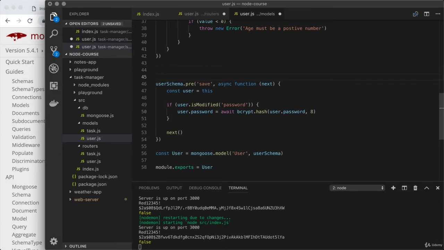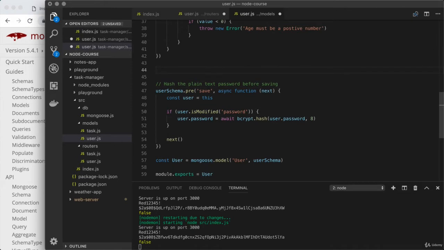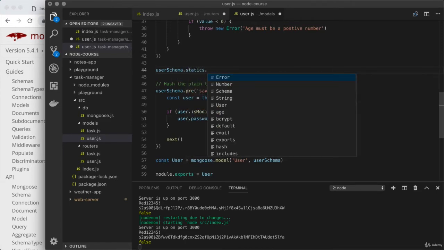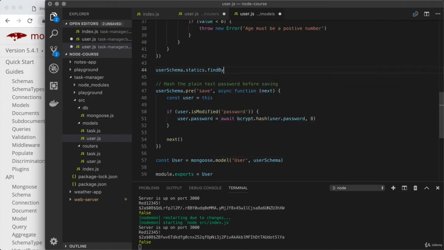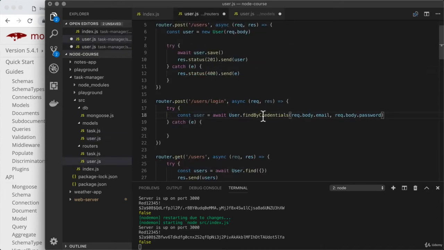So right here, for the code we wrote before, I'll leave a little comment, hash the plain text password before saving. Then up above, we're going to attach something else to userSchema. It's going to be userSchema.statics.the method name. In this case, I'm choosing to create findByCredentials, but I could call this anything that I want to. So by setting up a value on userSchema.statics, we're setting that up as something we can access directly on the model once we actually have access to it.